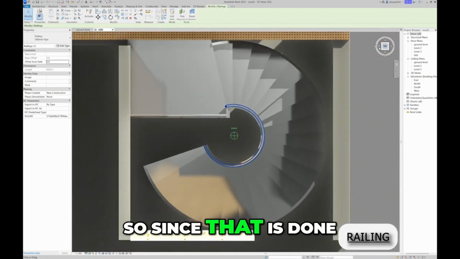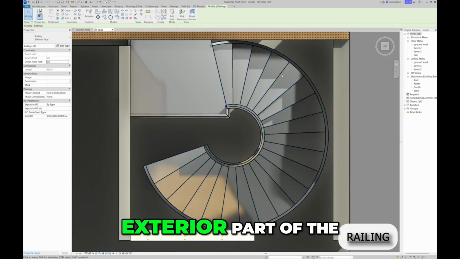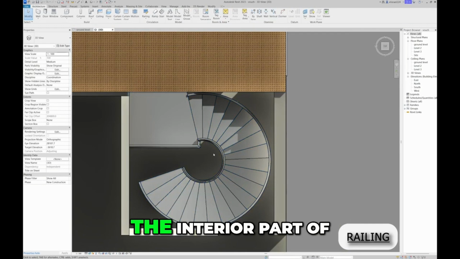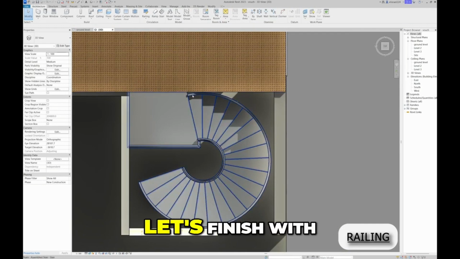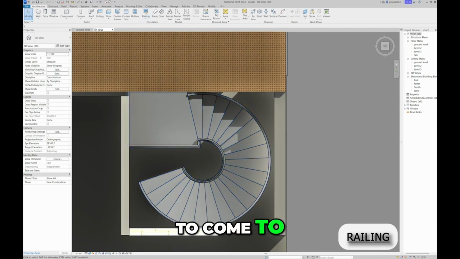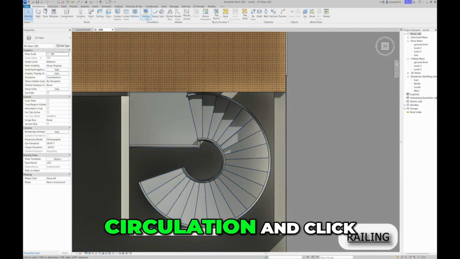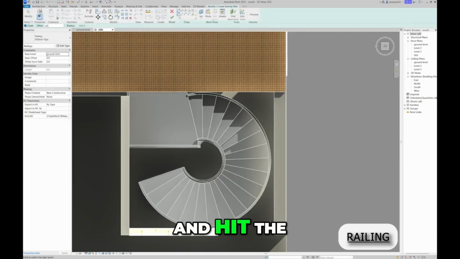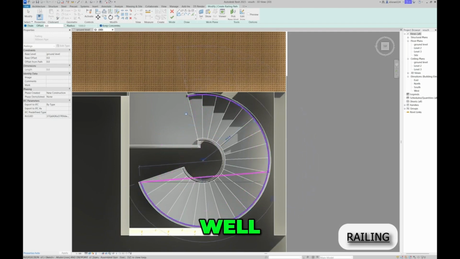Okay, so since we are done with the interior parts of the railing, let's finish with the exterior part of the railing. So we need to come to the architecture panel, circulation, and click on the railings. Once again, sketch path and hit the start end radius arc. So pick the interior end point of it and let it fit well here.